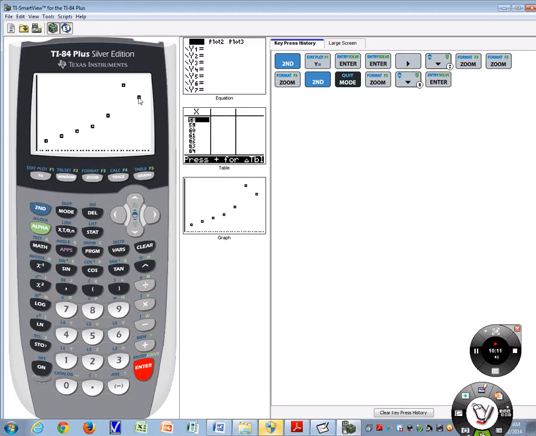So here you can see the data. I would say it's definitely a positive correlation, and it seems pretty strong. Like there's one pretty good line that describes it. We'll see how strong in just a minute. So I enter my data with stat edit. I use the stat plots to graph my data.